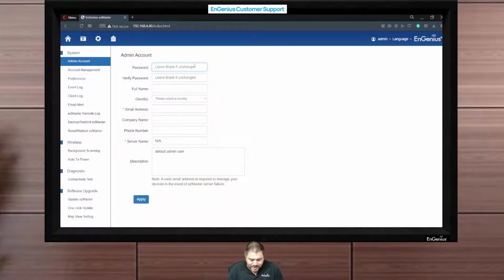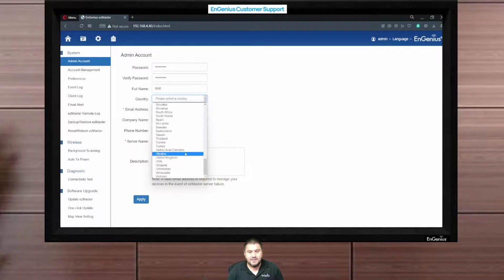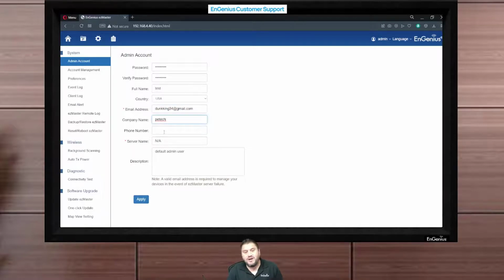Alright, we're going to change the password. And this password will be your new login password. Make sure you remember it. Change your country, and then choose your preferred email. You can put your company name. You can put a phone number if you want to, a server name, and click apply.